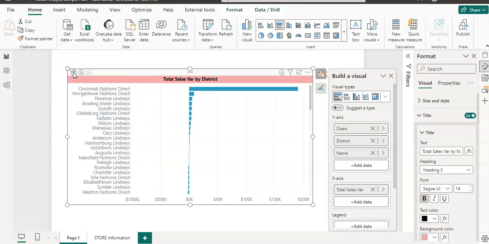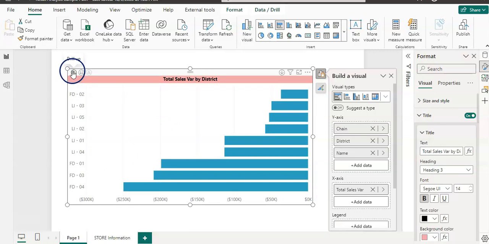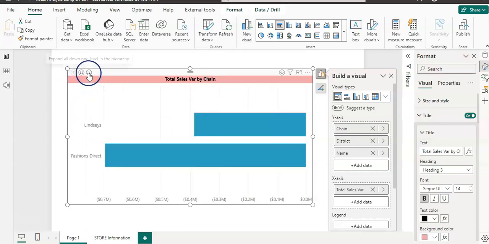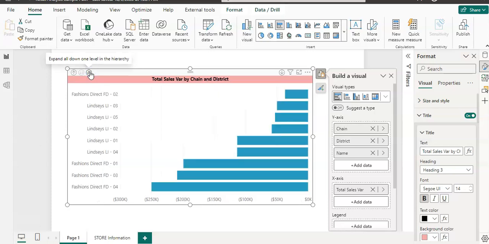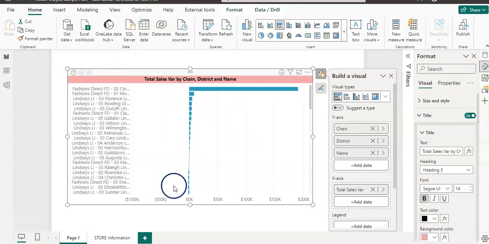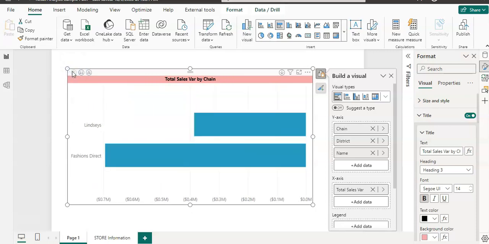Let's go back here to the first step, and if you wanted to expand it all the way, then you can use this last button. So it will expand one level at a time all the way. So that is about drill down.